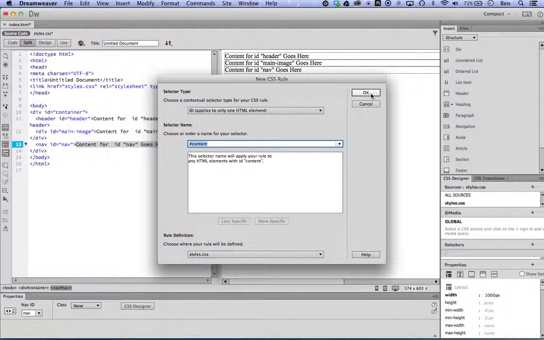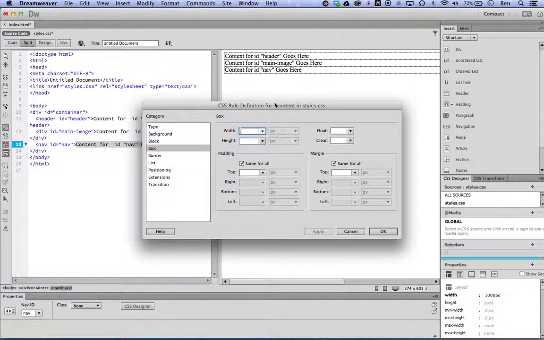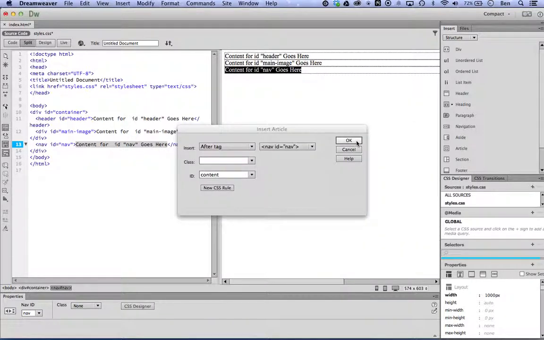Styles.css is selected. One thing I do want to do here, because I would like to have a little bit of spacing on each side of this, just to kind of get started, where it says box, instead of saying 1,000, I'm going to go ahead and just say 950. And margin, I'm going to go ahead and set to auto, so it'll still be centered within the other content area. Go ahead and hit OK.